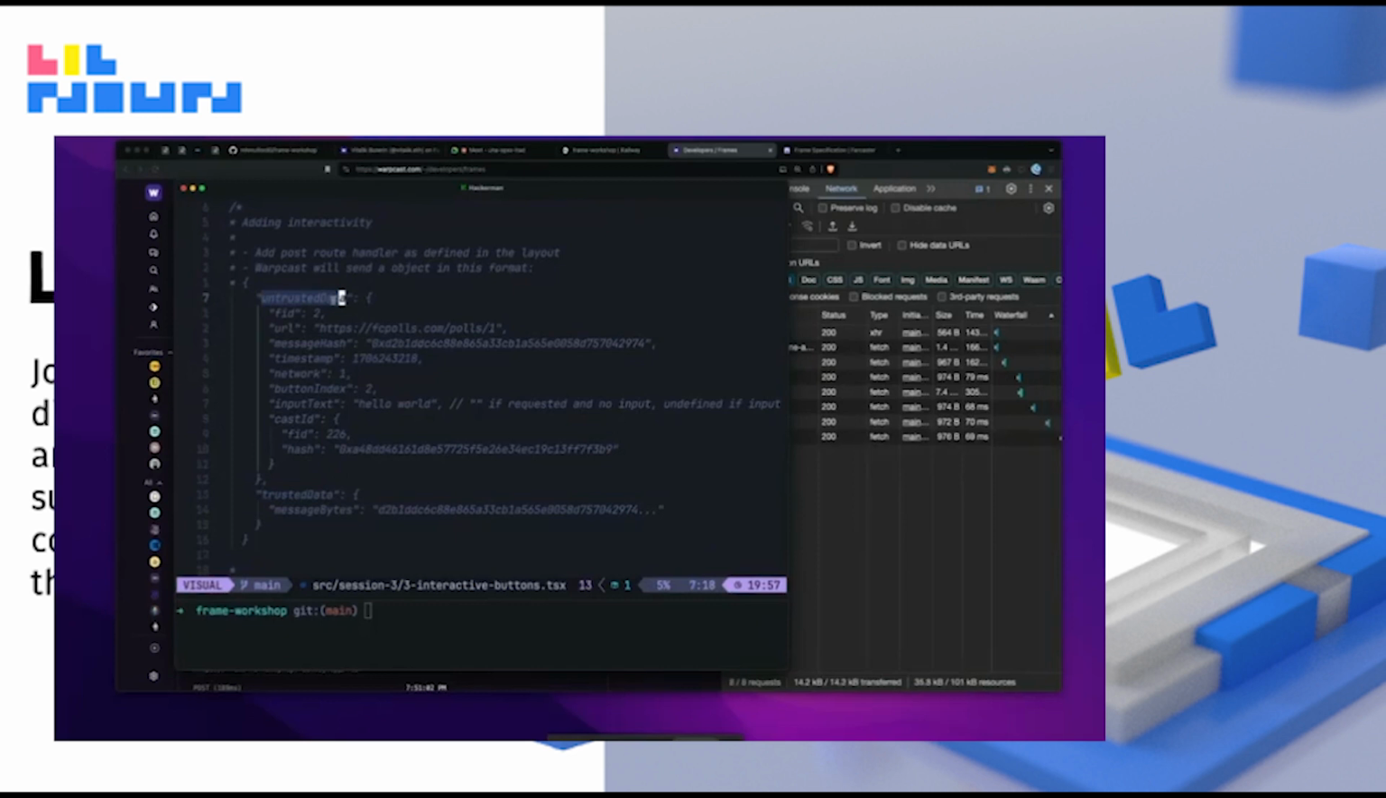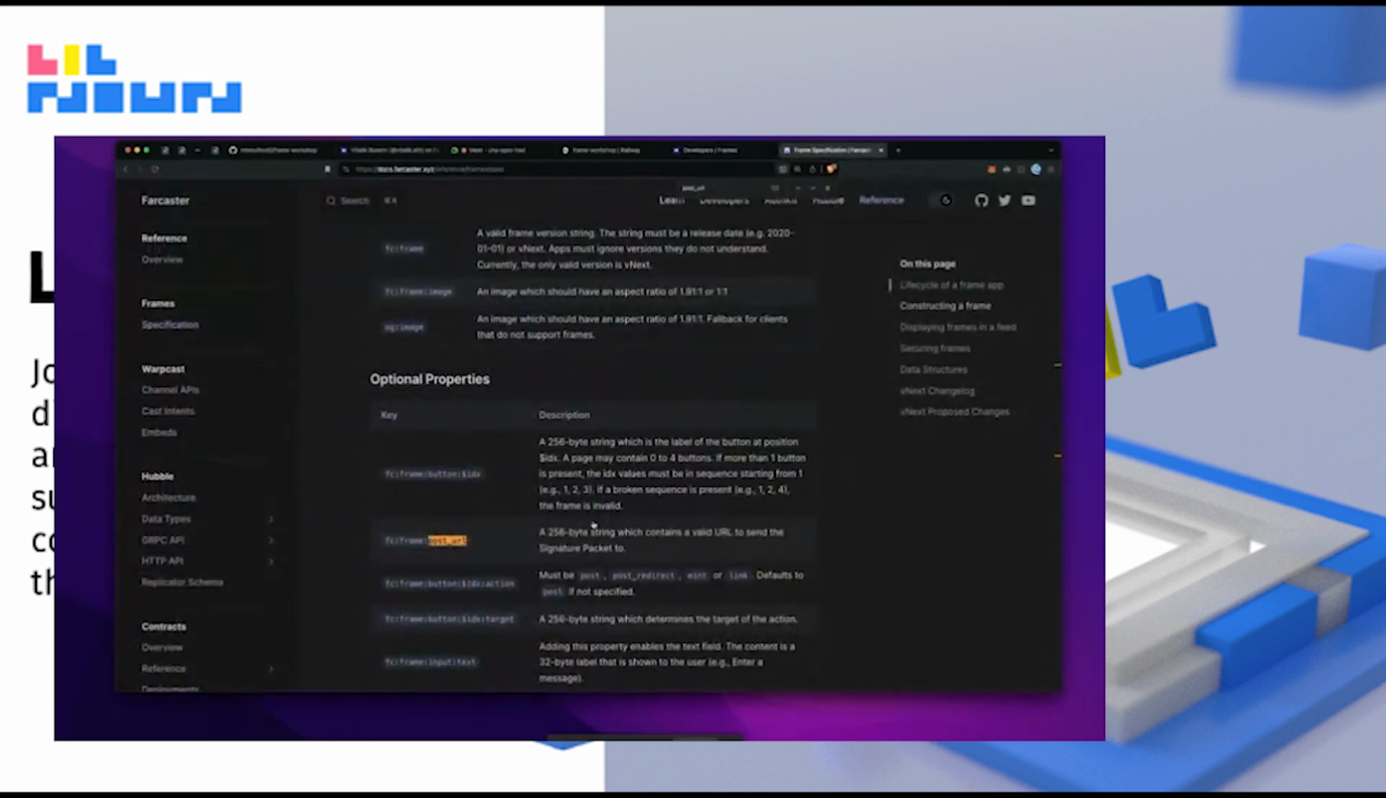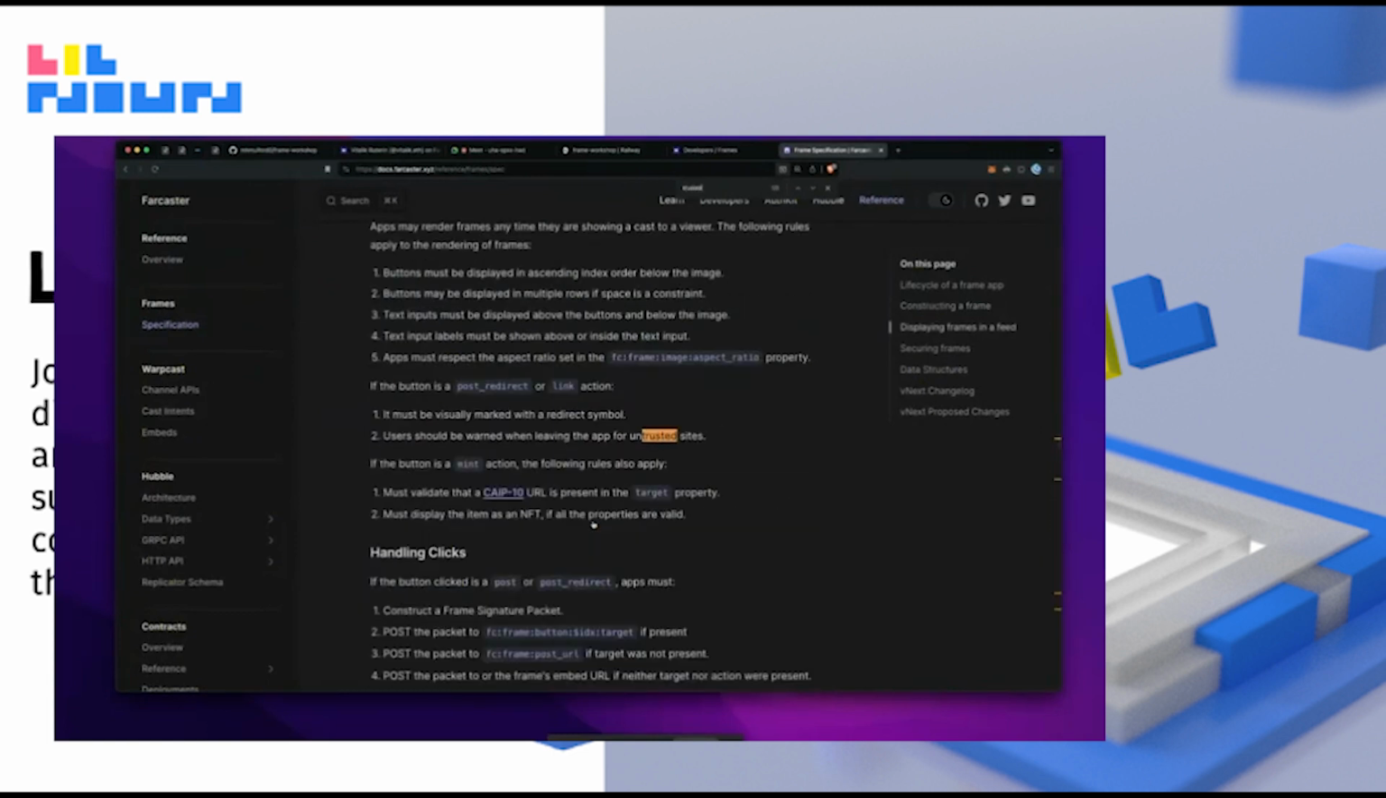It looks like untrusted data is not signed, basically. It's unsigned data. There's no assertion that it hasn't been tampered with, although I reasonably trust Warpcaster. I think the trusted data, let's actually double check, but the trusted data is basically signed with a given user's wallet.